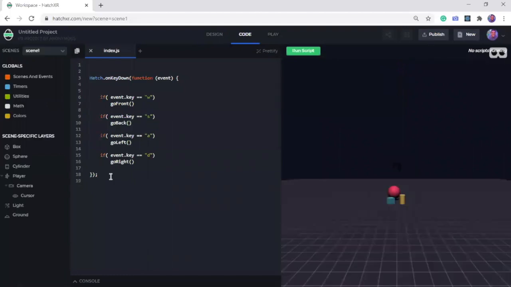In order for me to code up these movements, you see the go front, go back, go left, and go right are functions that will ensure that the sphere goes front, back, left, or right. However, I need to write these functions. So let's write go front. This is how you write it in JavaScript. I hope you can follow my syntax.